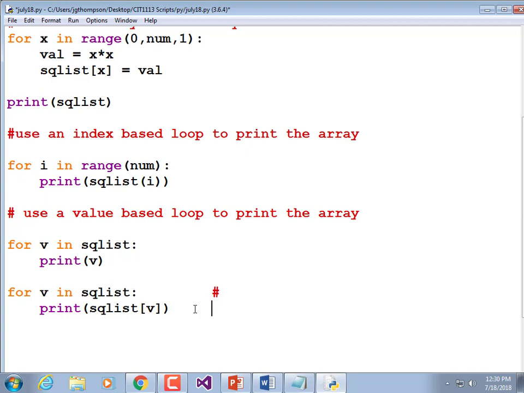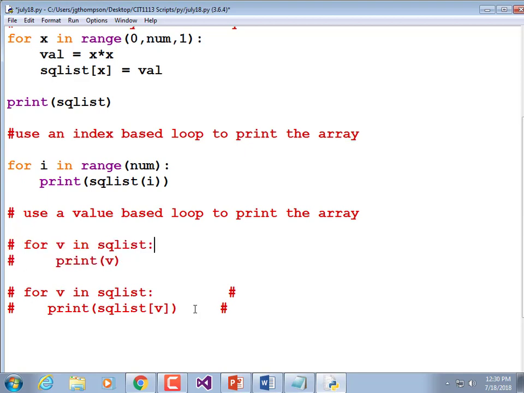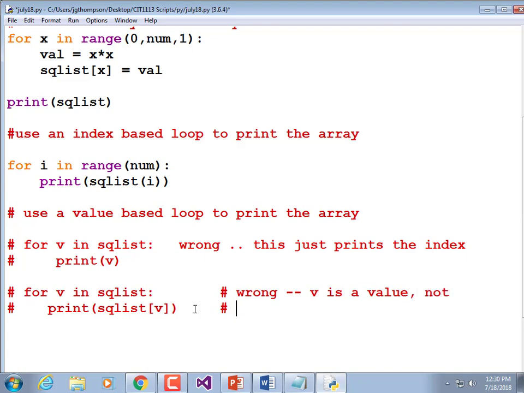And I'll put some comments out here to the side, and I'll comment the code out. Wrong. This just prints the index. Numbers or values. The index. I'm just going to do that. Remember, the term index is synonymous with the term subscript. I'll use either one. I'm not going to try to trip you up on an exam by asking you for the difference between those two things, because really there is no difference. Okay, and this is wrong. V is a value, not an index.